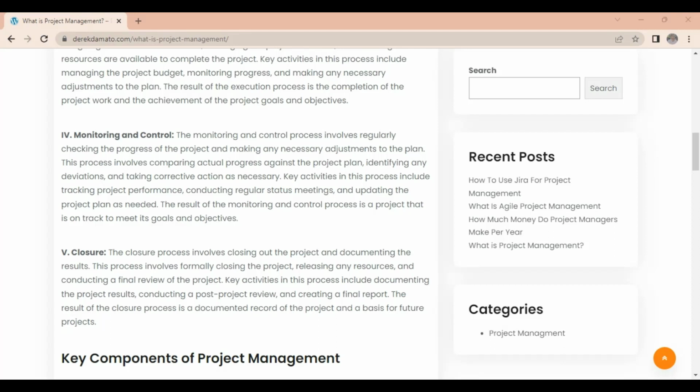The closure process involves closing out the project and documenting the results. This process involves formally closing the project, releasing any resources, and conducting a final review of the project. Key activities in this process include documenting the project results, conducting a post-project review, and creating a final report. The result of the closure process is a documented record of the project and a basis for future projects.